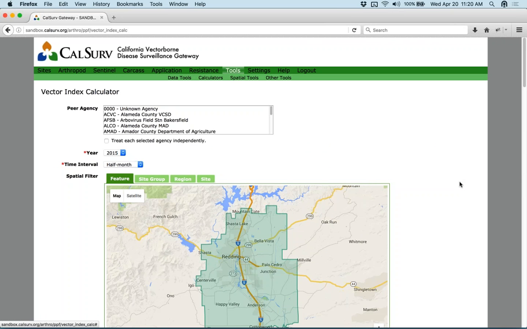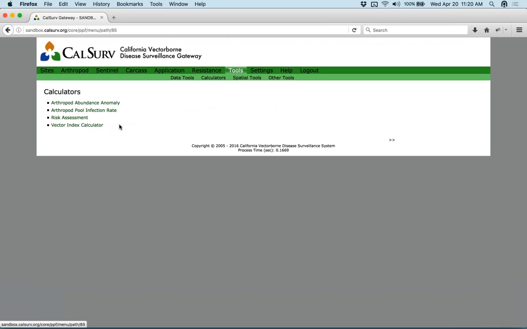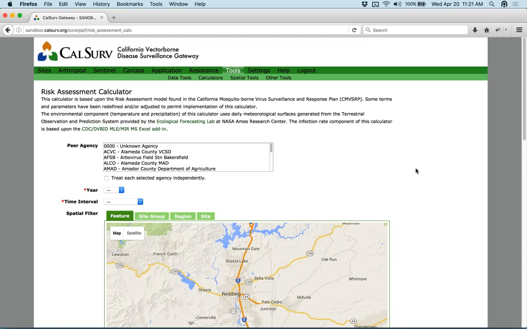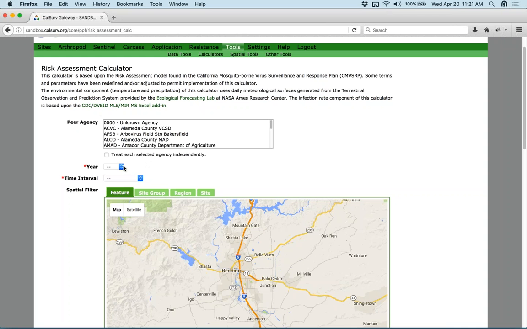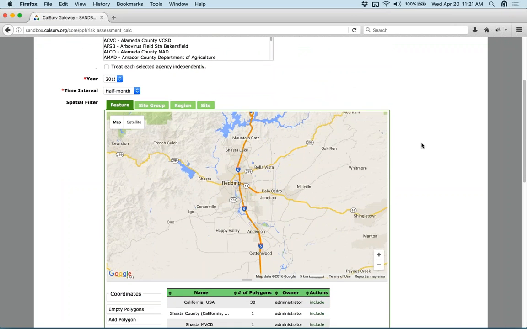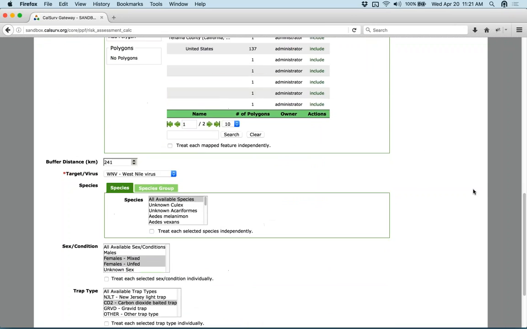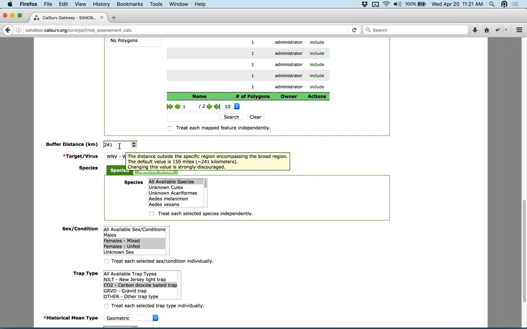All right, and then finally, the risk assessment calculator is the one that's derived directly from the state mosquito-borne virus surveillance and response plan. That's the one available on the West Nile website. I think all of you are familiar with the response plan. But that table that produces risk estimates is translated into code in this calculator. So we'll again choose 2015, just do half months, and then skipping the spatial filters, targets West Nile.